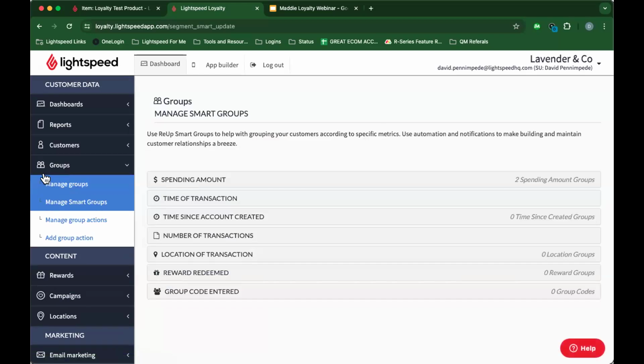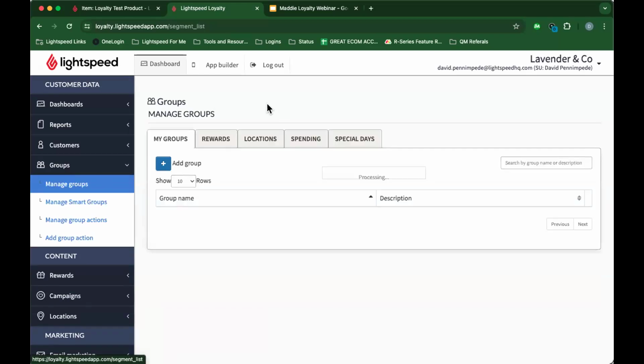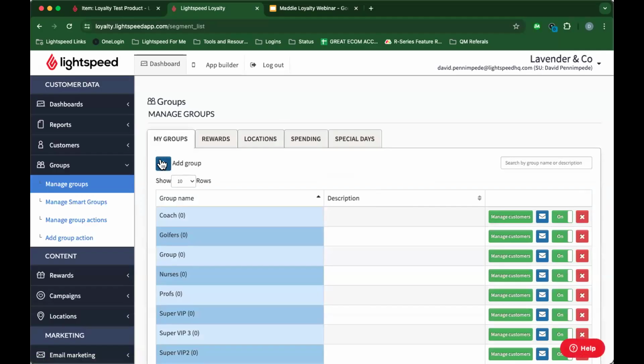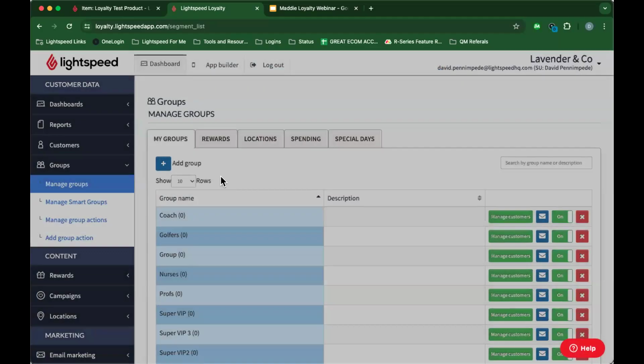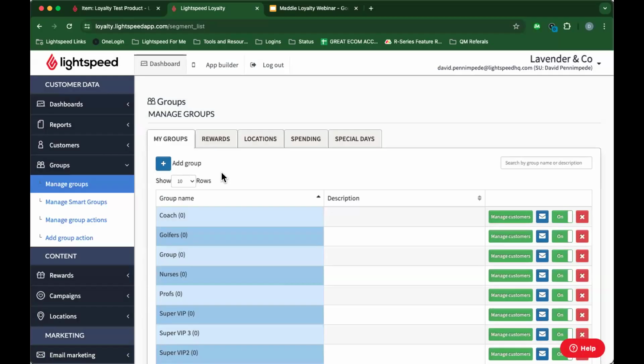Smart groups would be the next section over. And in case we missed that, actually, you can add a group just by hitting this plus button and just listing out what that group is. When we look at the customer side of things, we'll be able to see where those groups apply within the customer field.